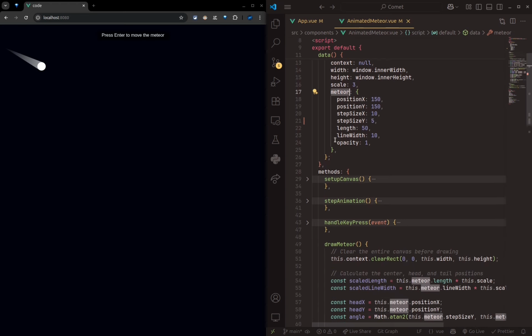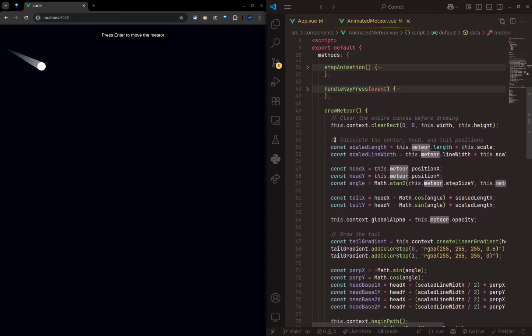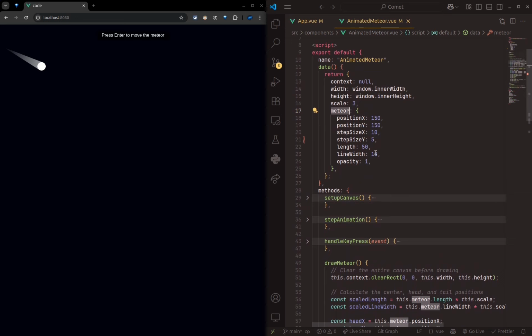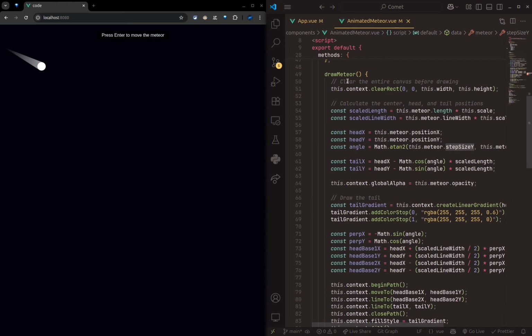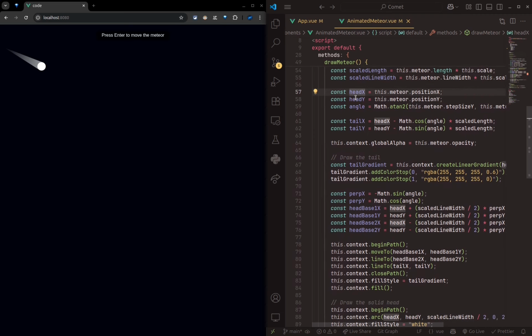Now let's go down to the draw meteor method, because we have made some changes. You can see that here we no longer have the angle, but we are going to calculate it from the step size X and step size Y. Inside the draw meteor method, again, we start by clearing the canvas. We multiply the scale by the length and the width. We get the head X and head Y, and this time I am getting it directly from the meteor because this is where I want to spawn the meteor. And here is how we calculate the angle.